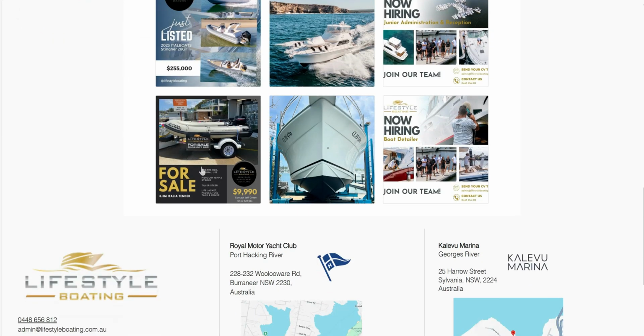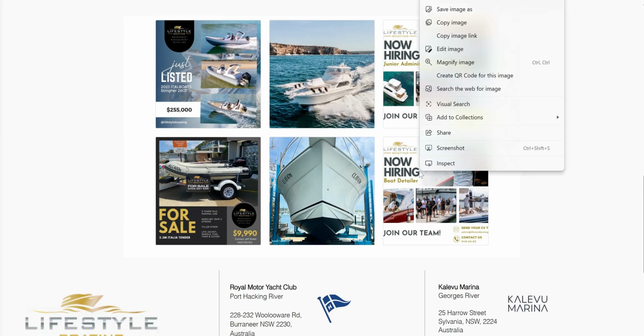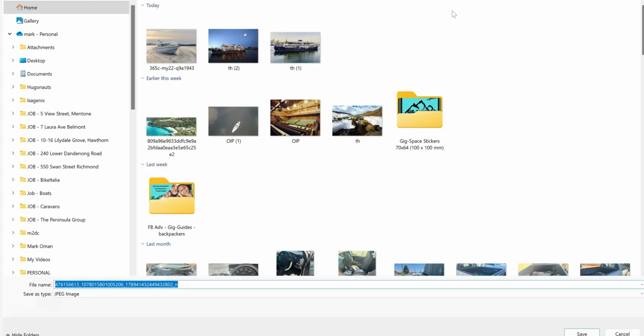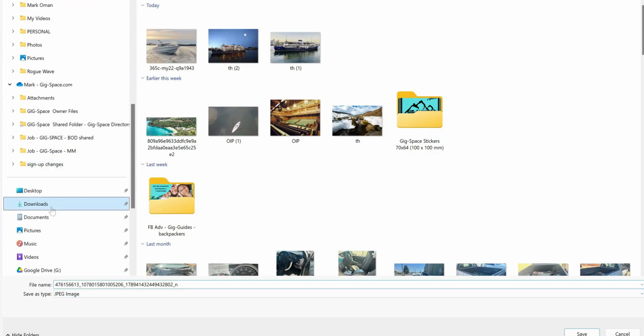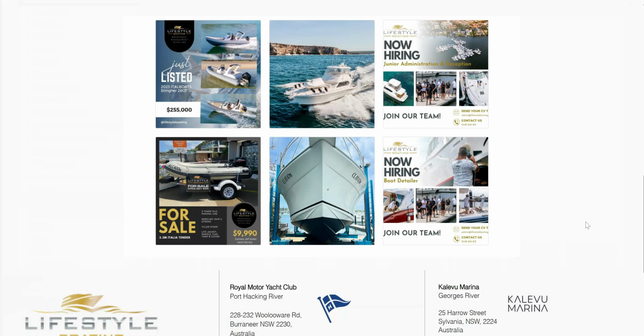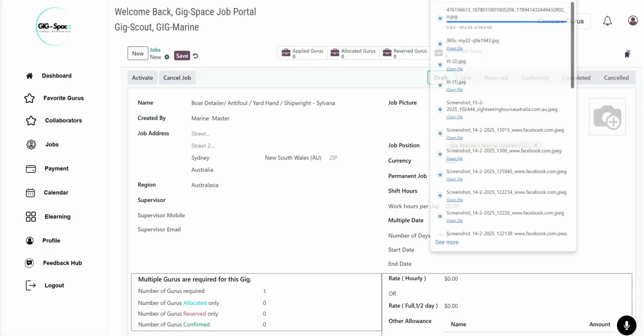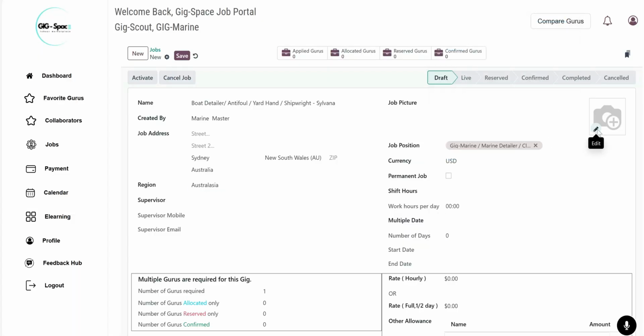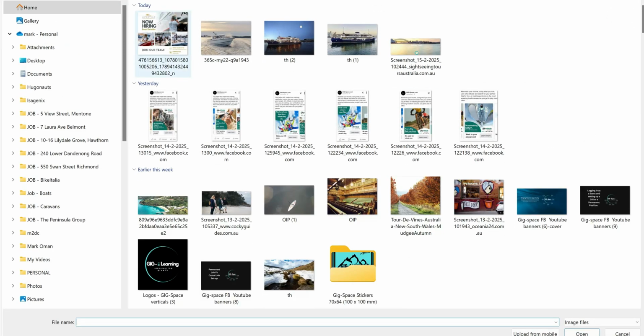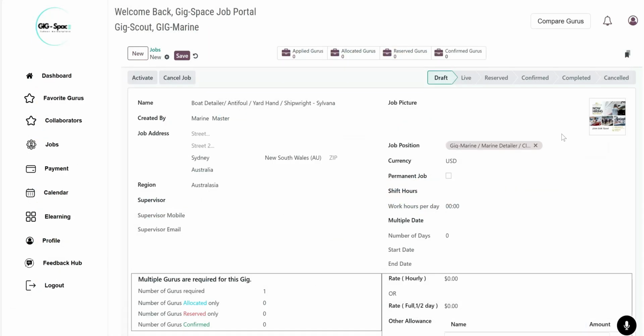So let's go down here and see this. Save image as JPEG. Beautiful. Okay, normally I'll just put this in my downloads file, save. Then we can go back up to here, click on here to get their photo. There it is there. Okay, open. And there's the picture dropped in there.